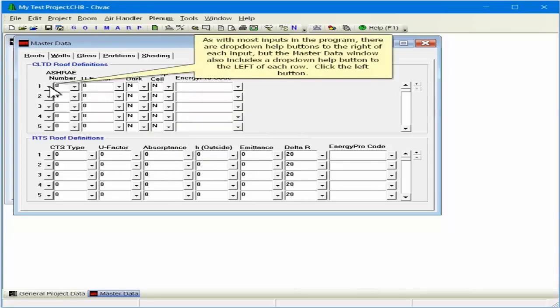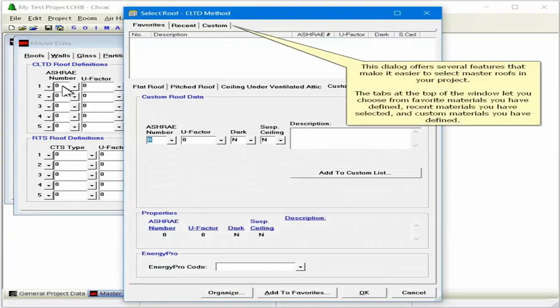As with most inputs in the program, there are drop-down Help buttons to the right of each input, but the Master Data window also includes a drop-down Help button to the left of each row. Click the Left button. This dialog offers several features that make it easy to select master roofs in your project. The tabs at the top of the window let you choose from favorite materials you have defined, recent materials you have selected, and custom materials you have defined.